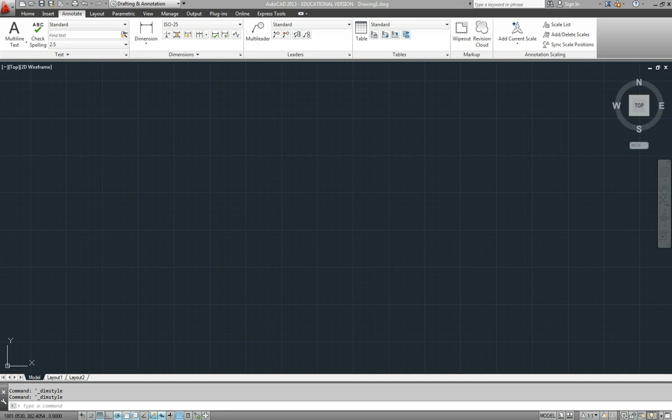So now we're looking at dimensioning in AutoCAD. In the drafting and annotation workspace, our ribbon for annotate is where we find the dimensions. So this is the panel that we're looking at now for dimensions.